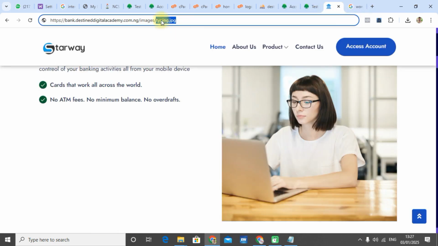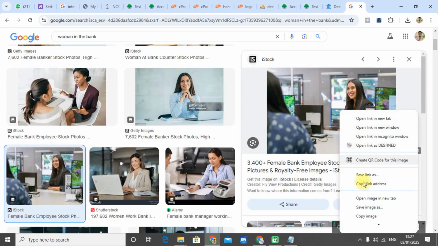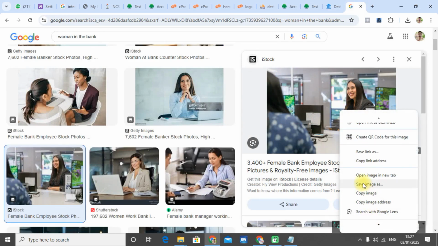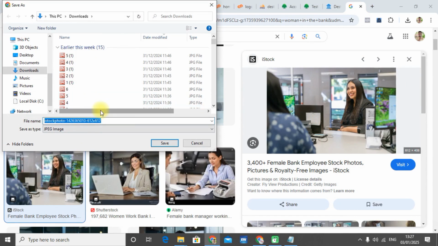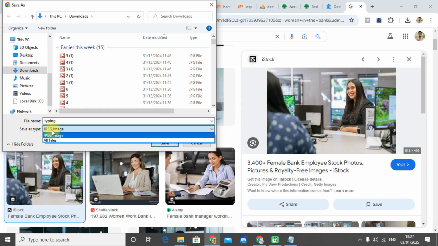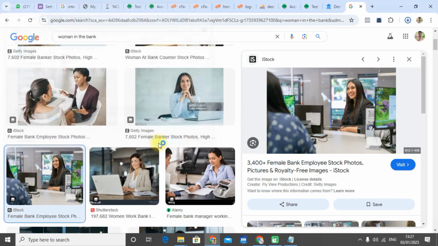So take note, the name is typing.jpg. We are going to save this one now with that exact name. So we'll just click on save, then call it typing. The type is already JPEG. Okay, so click on save. Now you can see we have the name typing.jpg.